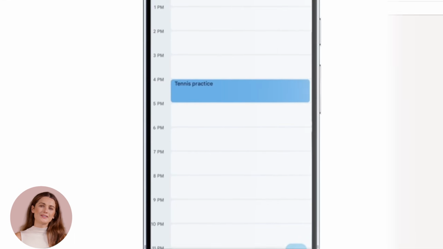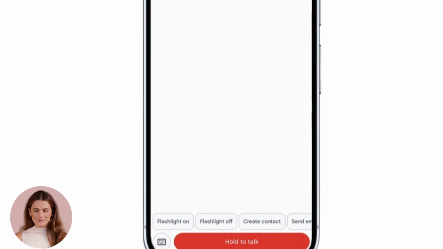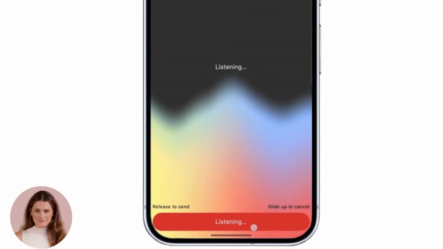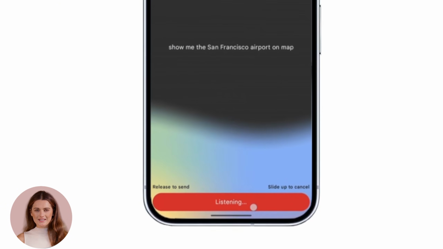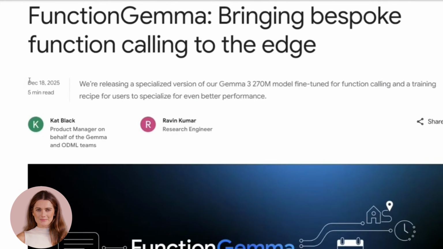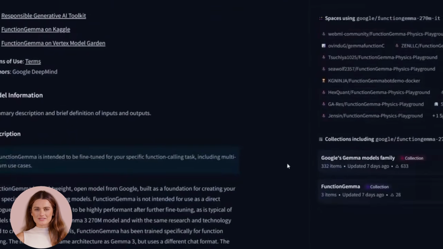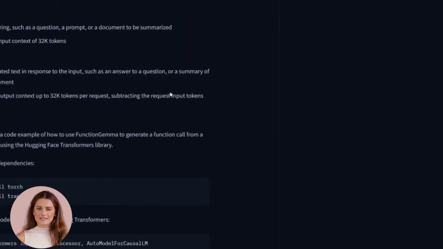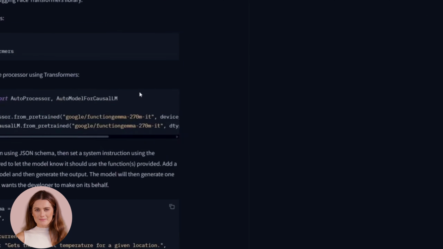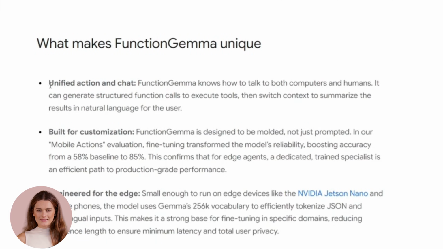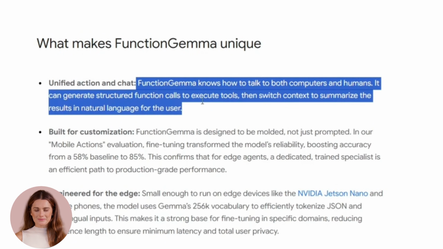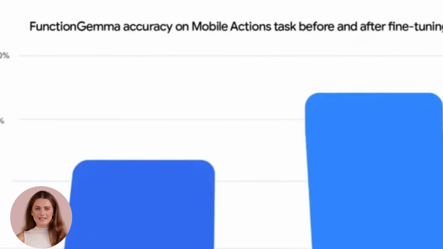The practical applications are everywhere. Smart home control without sending data to the cloud, media players with natural language navigation, accessibility tools for people with disabilities, all completely private. Business applications too. Internal company apps that handle sensitive data. You can build AI features without exposing data to external services. Customer service apps that work offline. Field service tools that don't require connectivity.